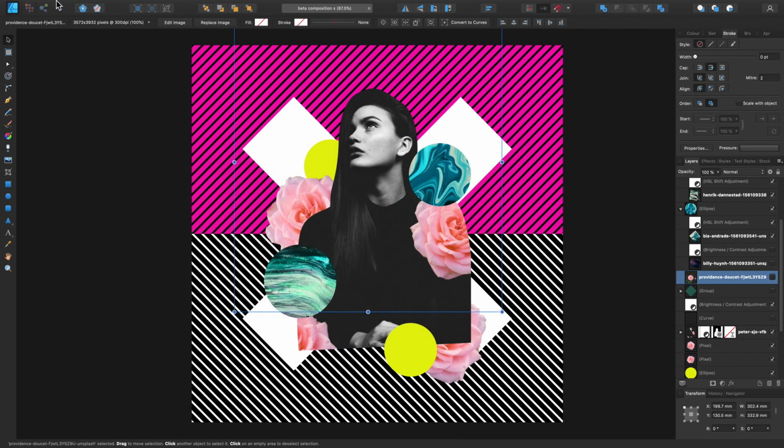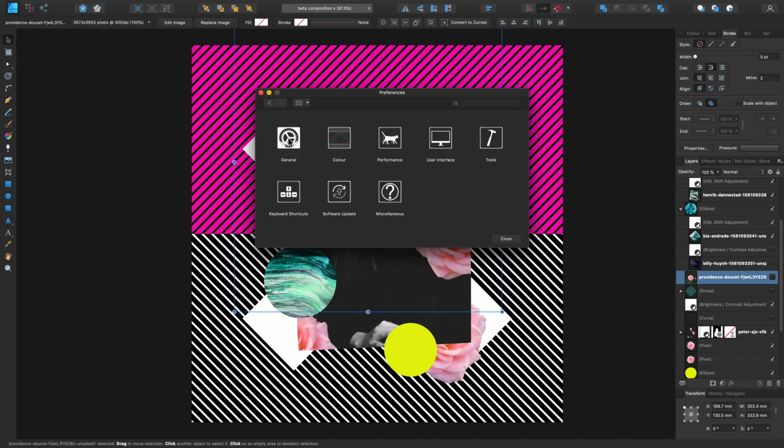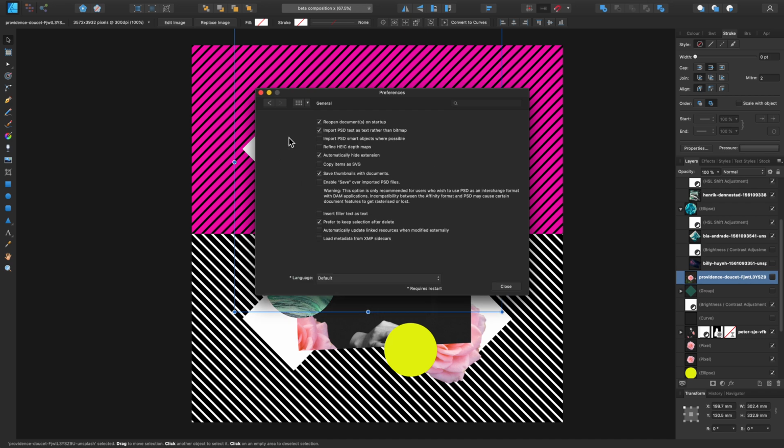If you go over to your preferences, like so, and under the General option here, we have the ability to automatically update linked resources whenever they've been modified externally. This is very handy if you don't want to have to go into Resource Manager and you just want them to automatically pop up in their updated state. But for now, let's leave that unticked.